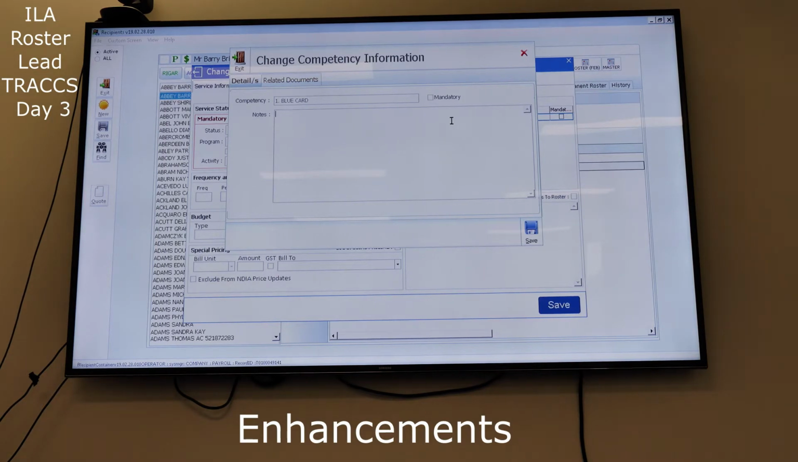When TRACCS looks for the available staff, it first checks if there are any global competencies, then any program-specific competencies for that program, then any client-specific competencies, then any client service-specific competencies, then any activity competencies. Except for globals, they'll either be mandatory or desirable. If they're mandatory, they go into the mandatory box and you can't touch them. If they're desirable, they go into the desirable box and you can unselect them.